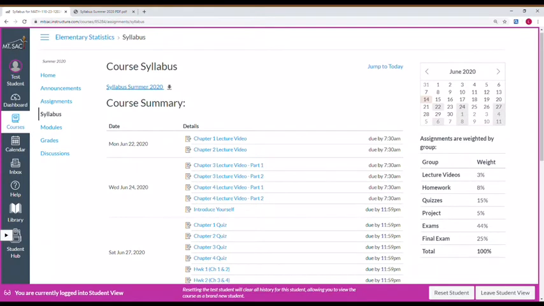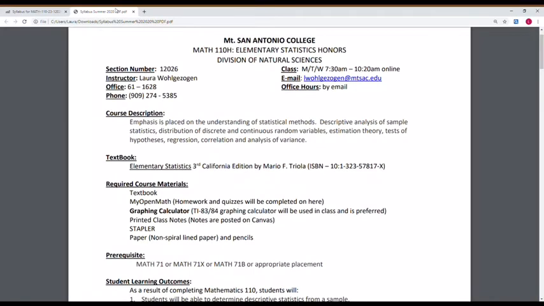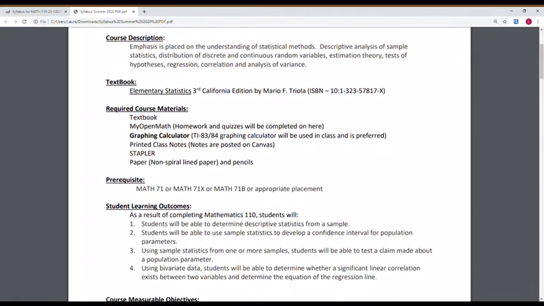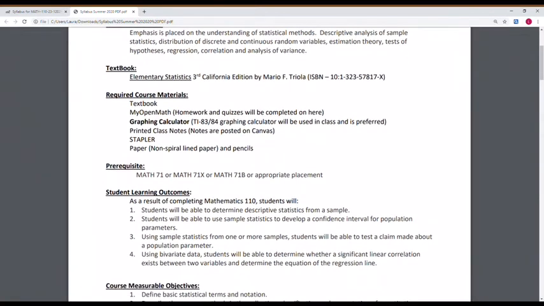The syllabus has all the due dates on here. There's also a calendar on the right-hand side for you to look at. When you click on the PDF link up above, the syllabus will show up. It has all the information about the class, as well as my email address, our class meeting times, a course description, the textbook, required material, and prerequisites. The textbook is not necessarily required since we are going to be using online homework.